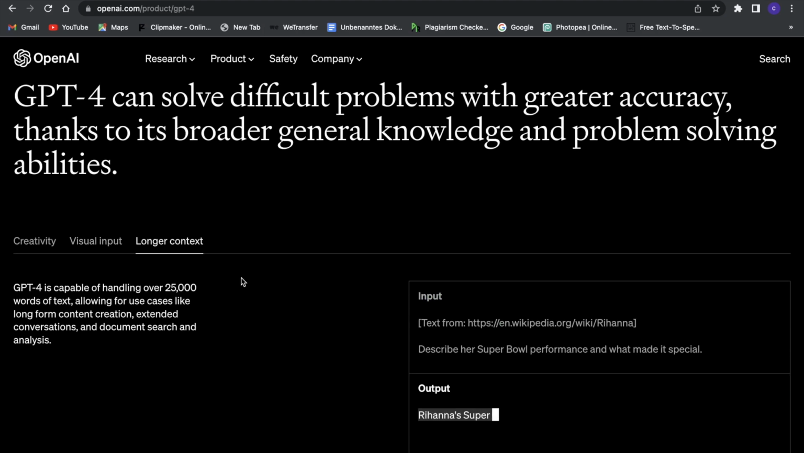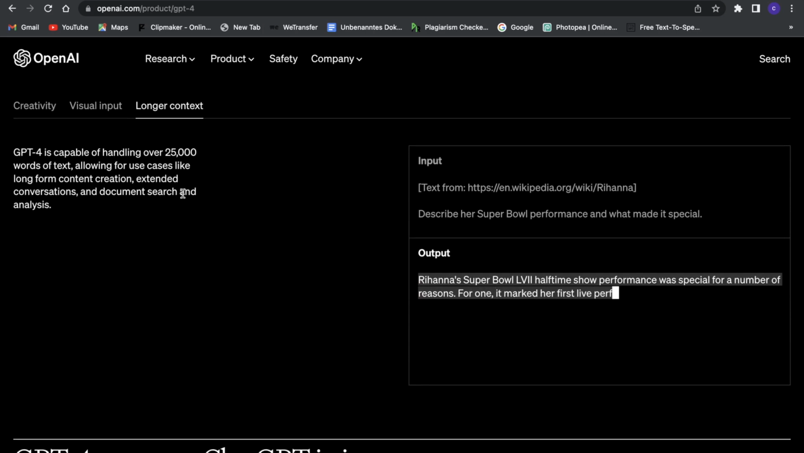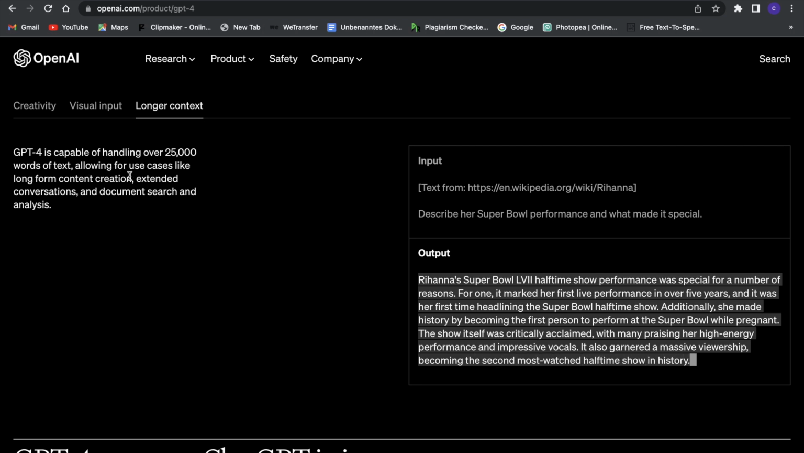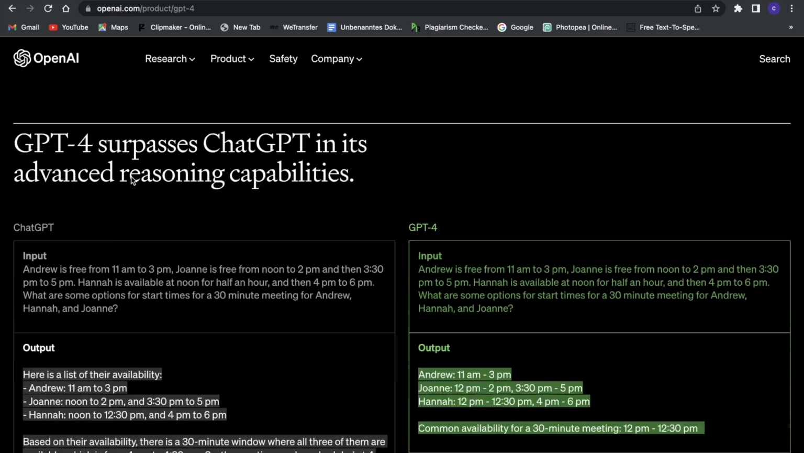Also, if we go on longer content, it is way better at writing things because it can handle over 25,000 words of text. And that is why it's great for creating long form content now. And you can, for example, create a whole ebook in one go with this ChatGPT 4 now, while it wasn't able to do that with ChatGPT 3. You had to create different parts separately, but now it can just generate the whole thing in one go, which is so powerful.